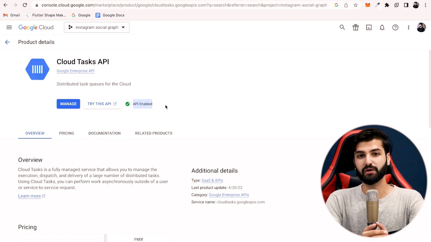As Google Cloud Task is a paid product, you need to enable the billing for your project. You need to enable the billing so you will be allowed to use the Google Cloud Task API in your project. And there are some key points about billing that you need to keep in mind.